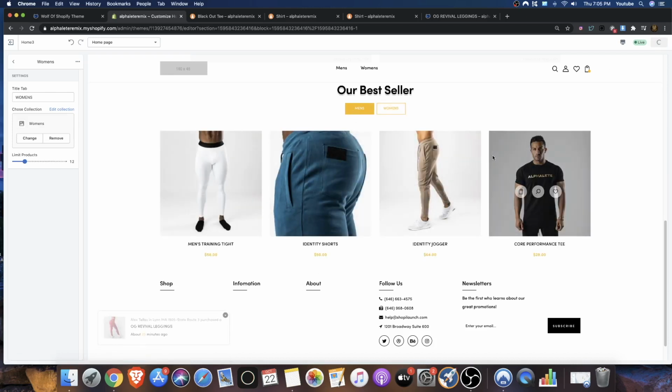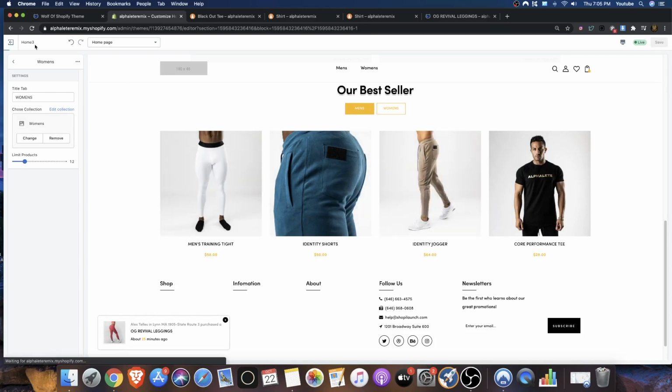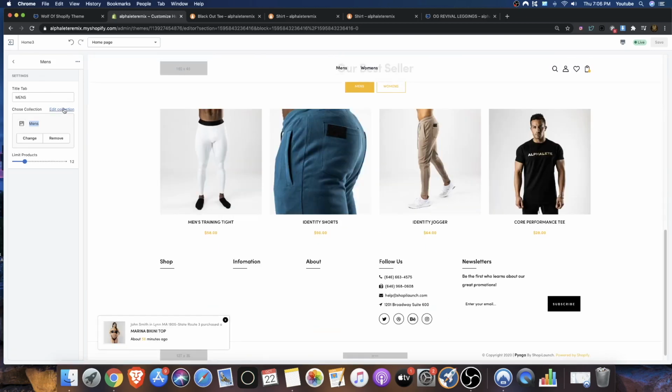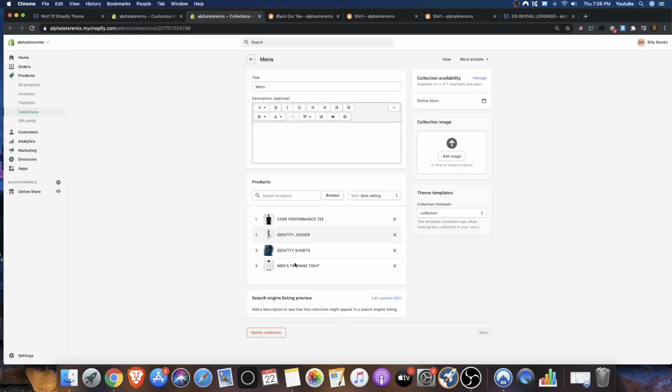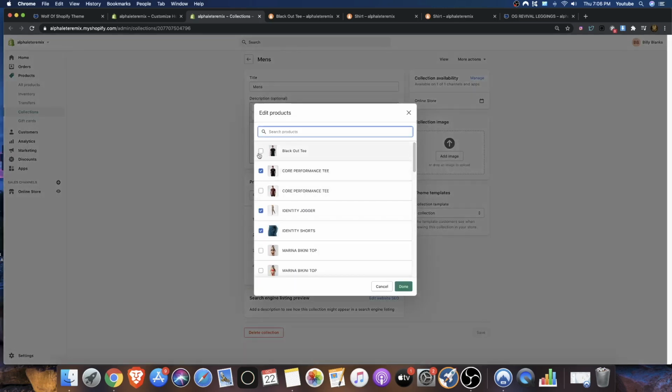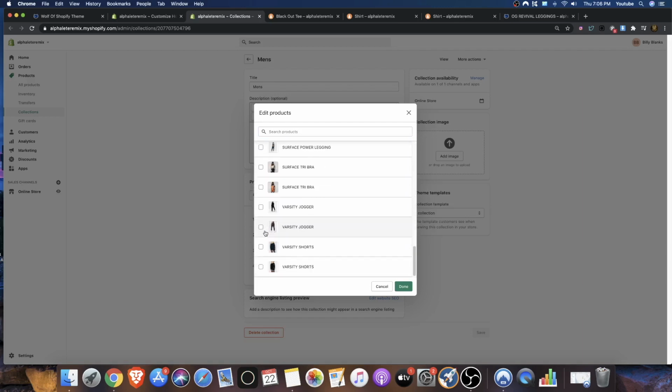Now, what if I want this to look a little bit cleaner? What I'm going to do is organize how my products look. So how do I do that? Well, let's take a look at this here, and let's memorize what collection it is. So we have the men's collection and we have our women's collection. Let me hit edit collection here. And what I'm going to do is edit the design of how the men's products are selected. So if I just hit browse, we have a few men's products here. So I'm going to select this one, and any other men's related products.